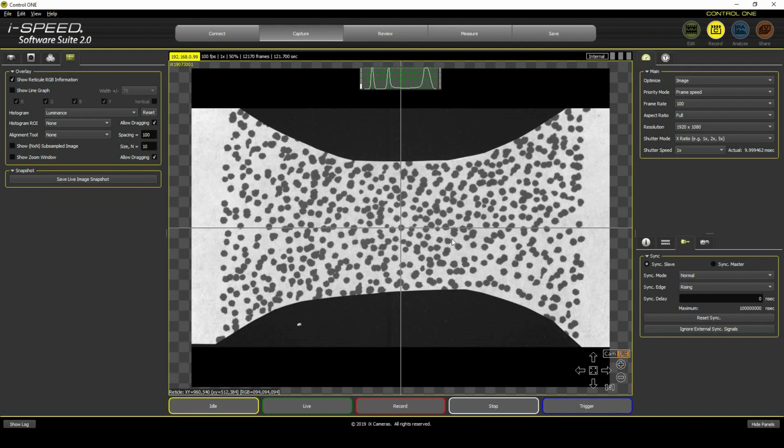So that gives you a very quick overview of the software being used for DIC analysis.